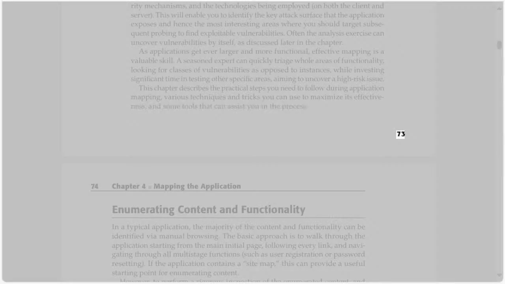Chapter 4, Mapping the Application. Enumerating content and functionality. In a typical application, the majority of the content and functionality can be identified via manual browsing. The basic approach is to walk through the application starting from the main initial page, following every link, and navigating through all multi-stage functions, such as user registration or password resetting.